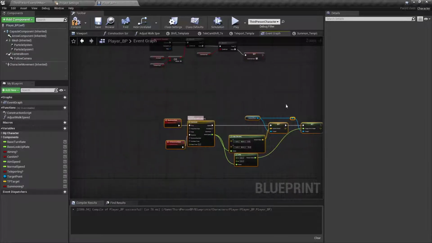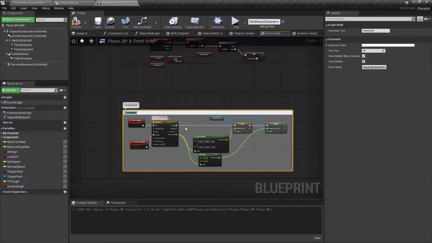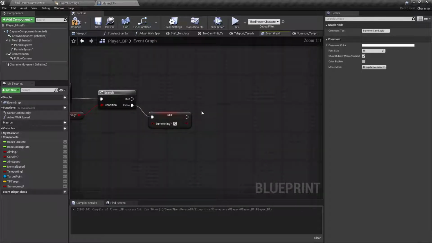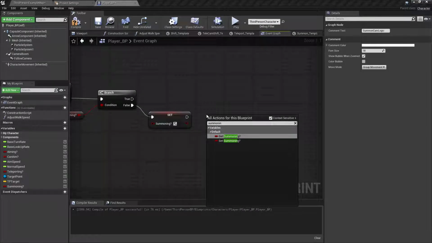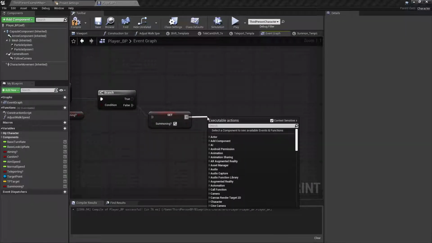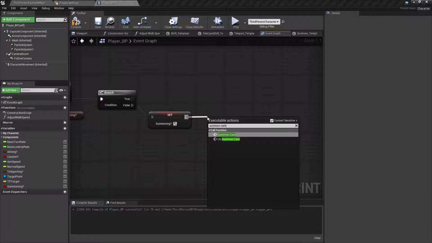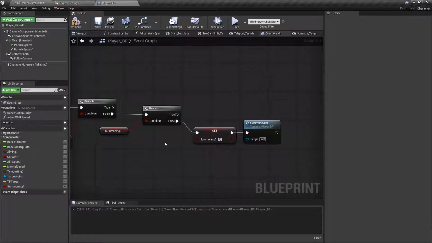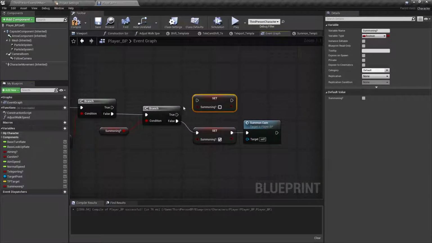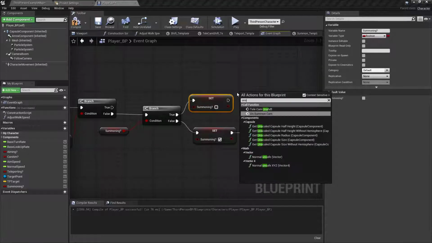So with that done, we can select everything, press C to add a comment box, and we'll just call this summon cam logic. So I'll just move that down out of the way. And then if our character is going into summoning, back in our action event, we want to call our summon cam transition that we just set up. And if they are already trying to summon, then we want to set summoning to false and call our unsummon cam.